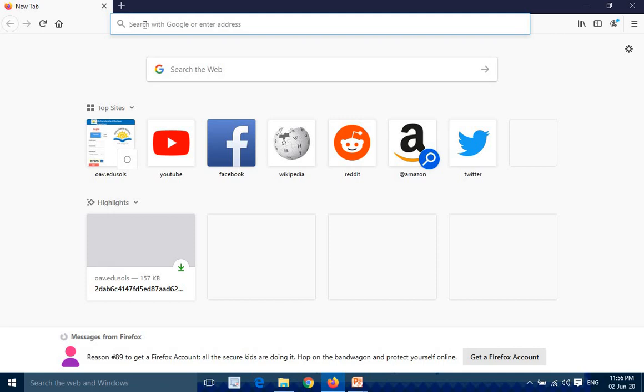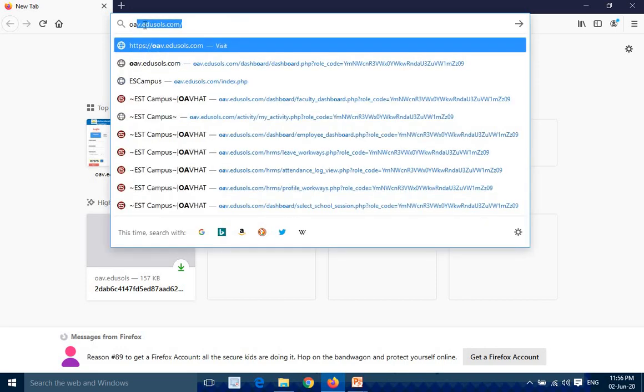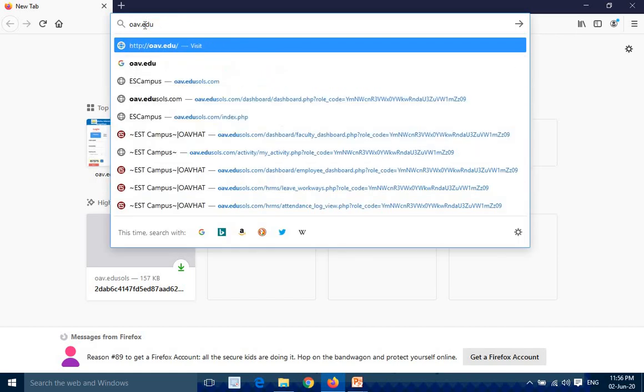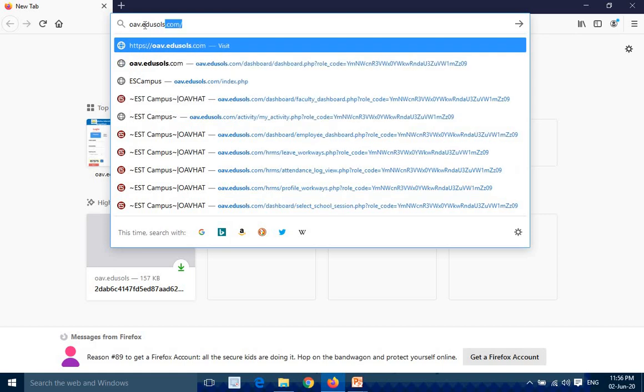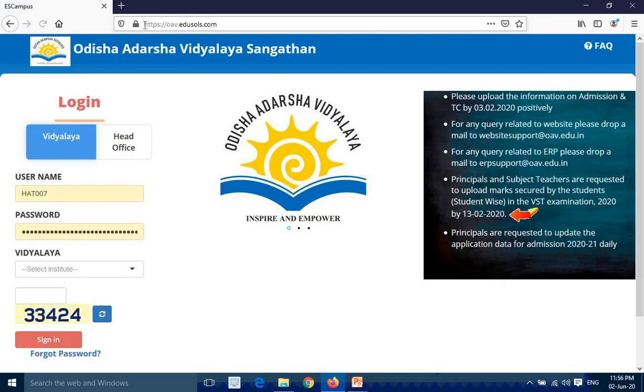That's why I suggest all of my colleagues to open the browser on your computer, laptop or desktop computer. So in your computer, when you open the browser, in the address box type the URL oav.edusols.com, then hit enter on the keyboard. After that, you can see the website.